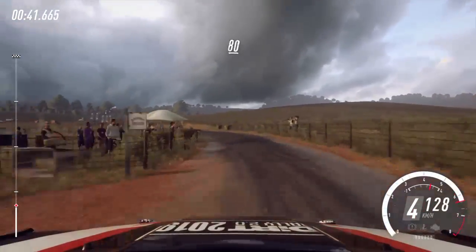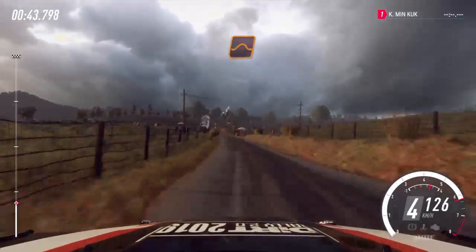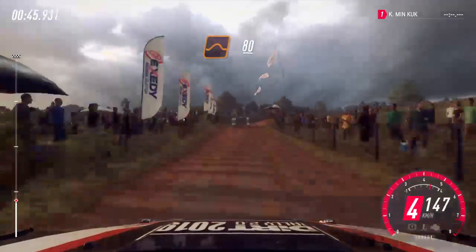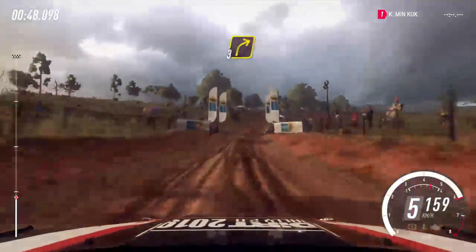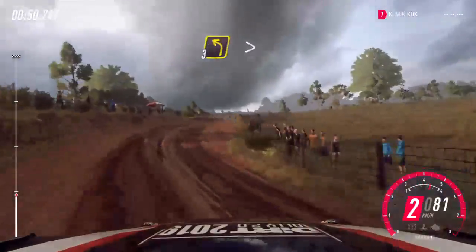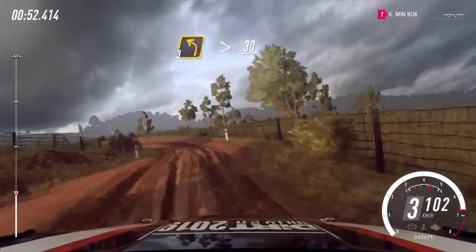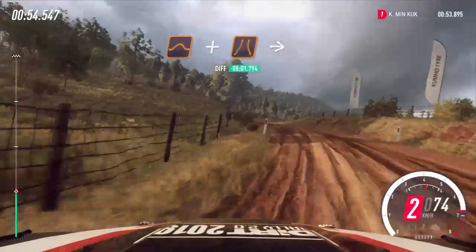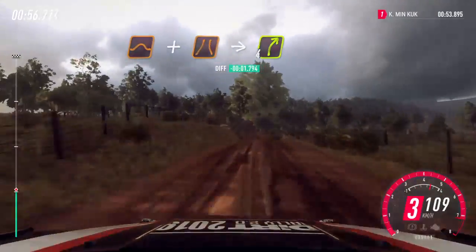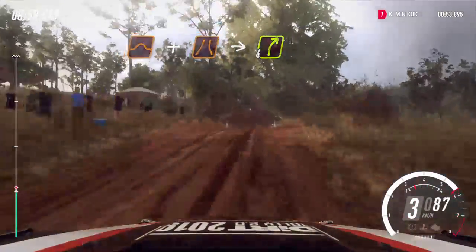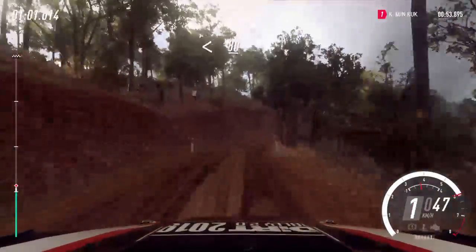80. Gravel, flat middle of a jump, 80. Grid and 3 right long. Into 3 left long, tightens. 30. Crest and jump through narrow gate. Into 4 right long. Opens 80.